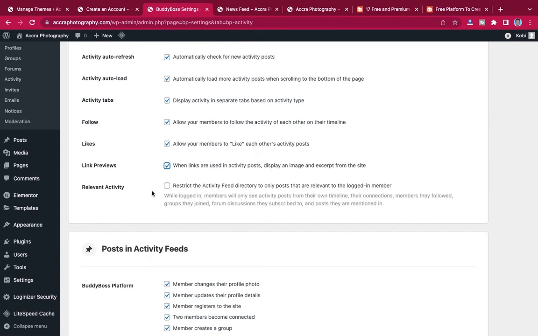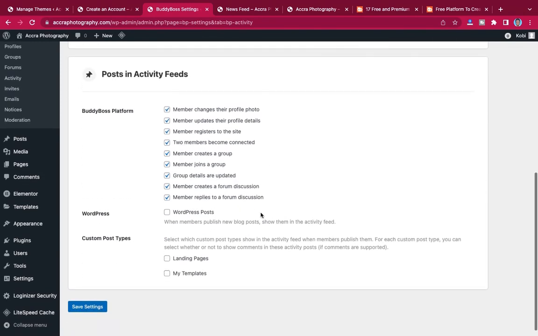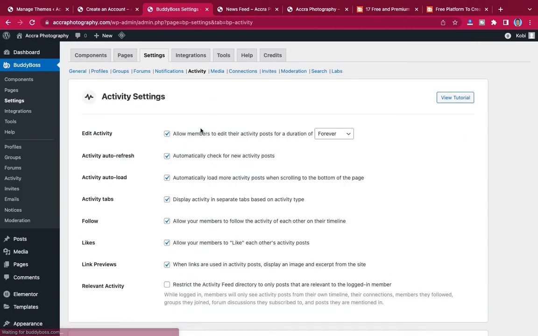And then relevant activity. So restrict the activity feed directory to only posts that are relevant to the logged in member. I will leave this one unticked. And then over here you can check the ones that you like, and the ones that you don't like, you can untick. Then I'll click on save changes over here. Okay, so now that I have this one done, let me go to the media.